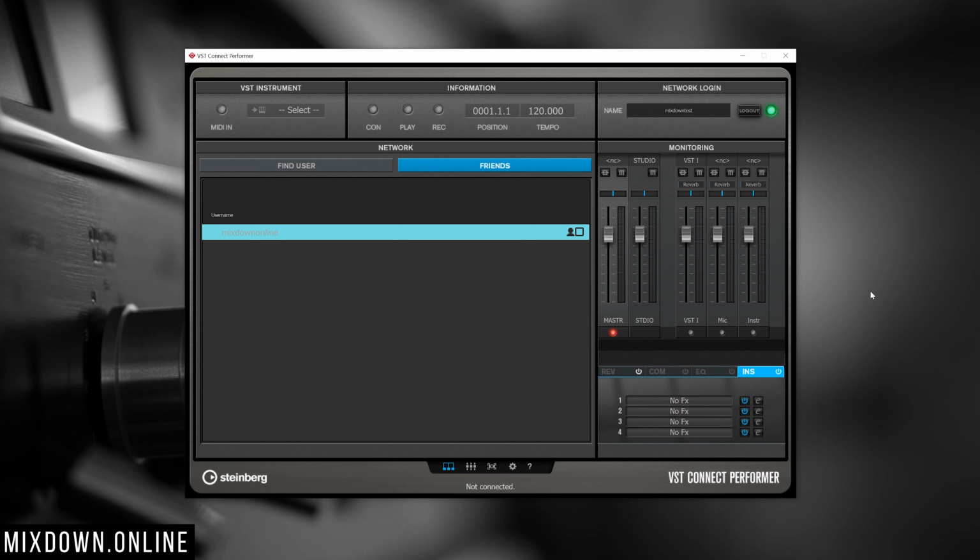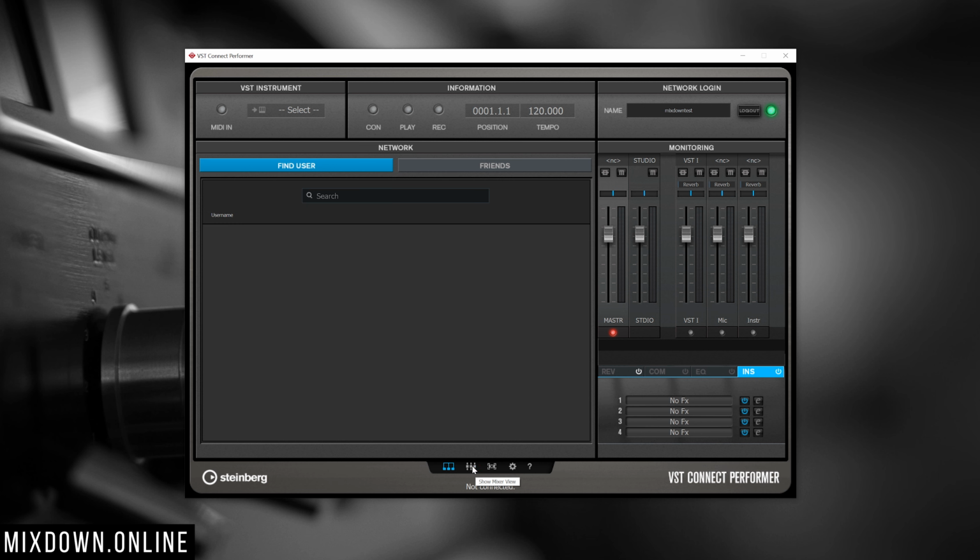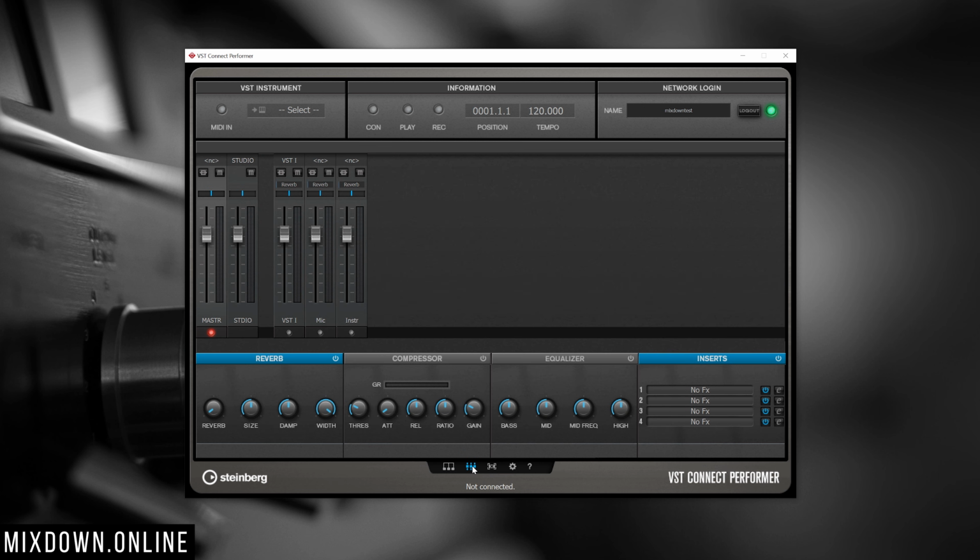Okay, now let's look at all the features we have here on the interface itself. It looks a lot like what we have on the host side of things, but let's look at a few different things here. Again, we log in. You can find a user or connect with your friends, and then if we click at the bottom, we still have the same type of options like we have on the host side.